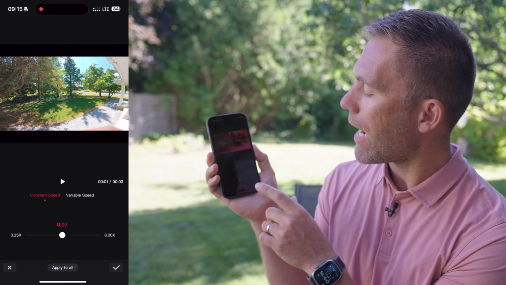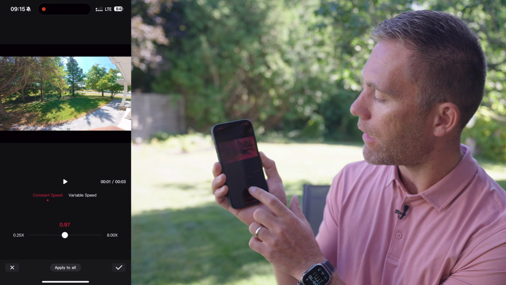But if you first import that video to the Photos app of the phone and then import it from there, it's going to be considered as a 120 frames per second video. So hopefully that will be resolved in a future update of the DJI Mimo app. So let's go back to how we actually retime things or speed things up or down here.